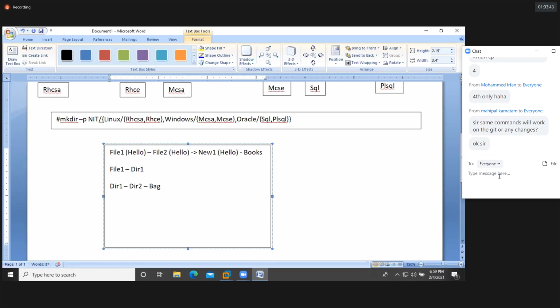So let's see here. Now the mv command. The mv command is cut, paste. We did the cp command, copy, paste, and now we'll do cut, paste. Can we move file 1 to file 2? Yes. Same scenario. File 1 having hello.